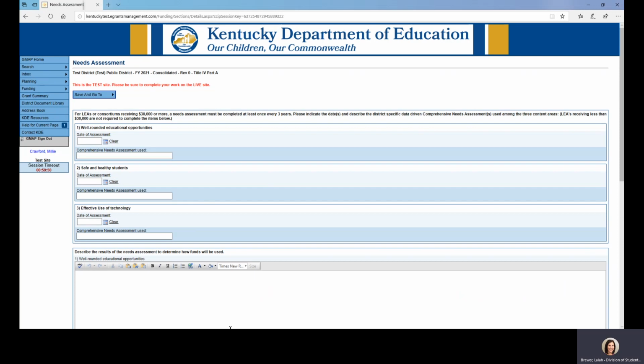The next page is the needs assessment page. Districts that receive an allocation of $30,000 or greater are still required to conduct a comprehensive needs assessment at least once every 3 years. The district needs to include the date the assessment was conducted, the needs assessment used, and a description of the results of the needs assessment. The description must contain unique district data and seem reasonable to support a need that can be addressed under one of the 3 sections of Title IV Part A.